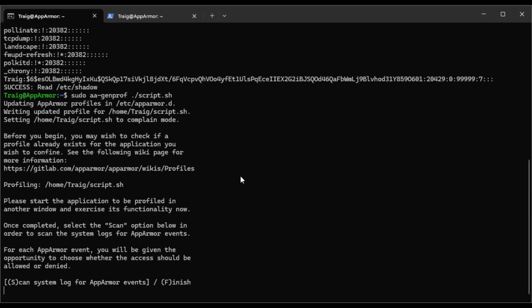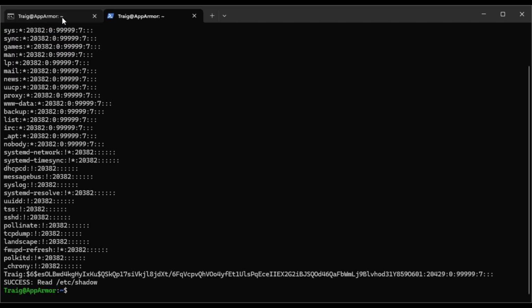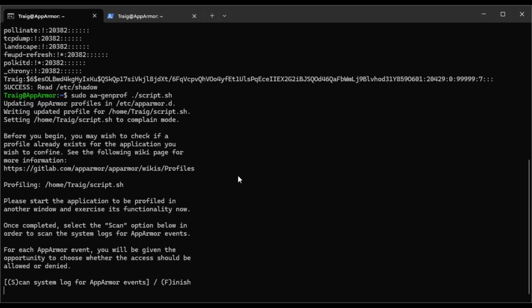Okay, and then as you can see here, it's started in learning mode. We're going to need to run our script in another terminal while this one watches it for what it does. So we'll go ahead and just open up another terminal here, and then we're going to try to run that script. Oh, sorry, that's the wrong name. There it is. We're able to run it. Now we can walk through these things and choose whether to deny access or allow access.